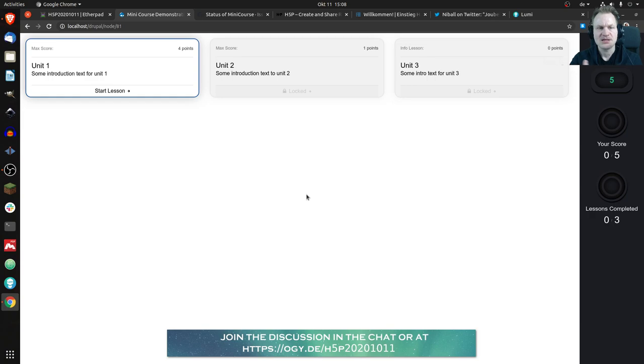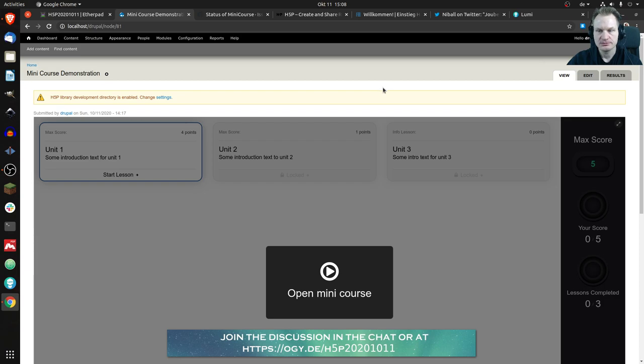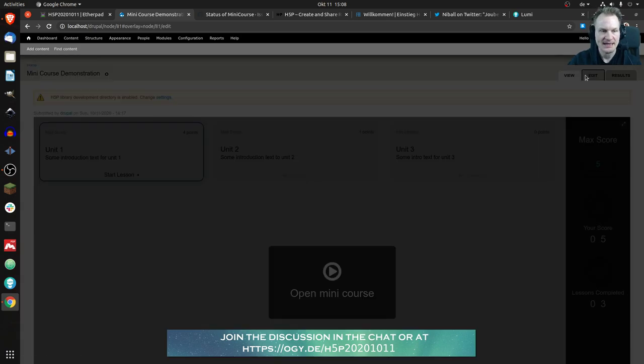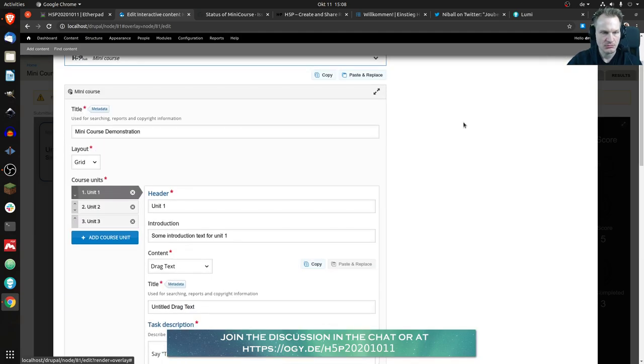So actually, this is all it could do. There are of course some tweaks, and the best way to show you what you can tweak is to go to the editor. On Drupal, it looks that way. You click on edit, and I guess you will notice that this is the usual editor form of H5P.